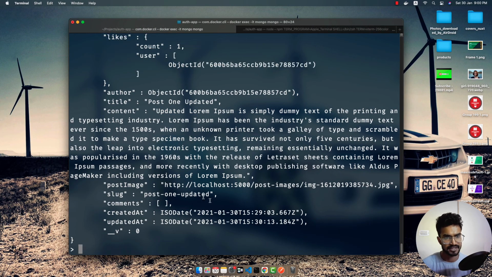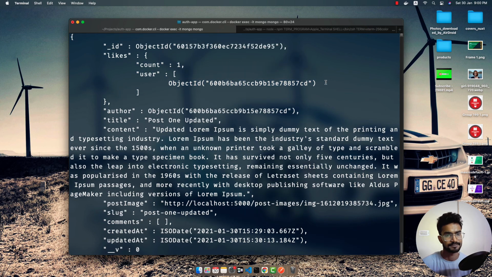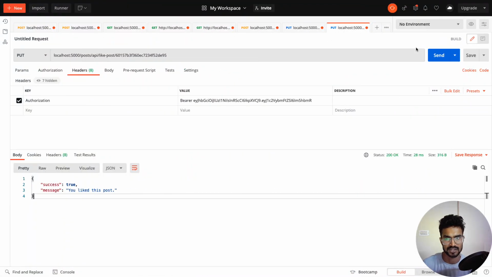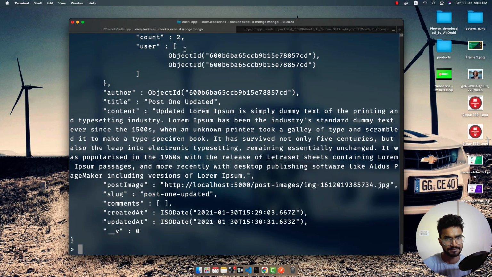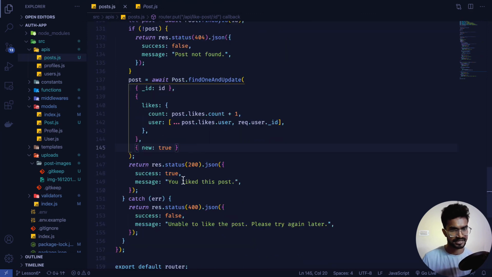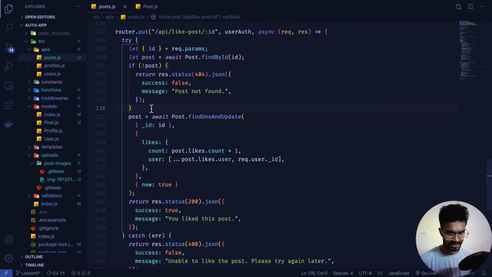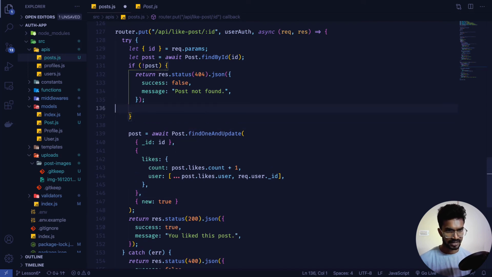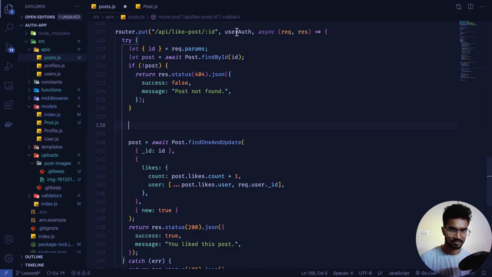And now if I rerun this query, you can see this user object is there. So this is now containing the object ID of the like. Now if I go ahead and do this once more, it should have 2 object IDs in it. But this is not a good approach, so we have to protect that in some way. The way we can do that is, just before updating, we have to check if the ID of the authenticated user is already inside this post's users array.